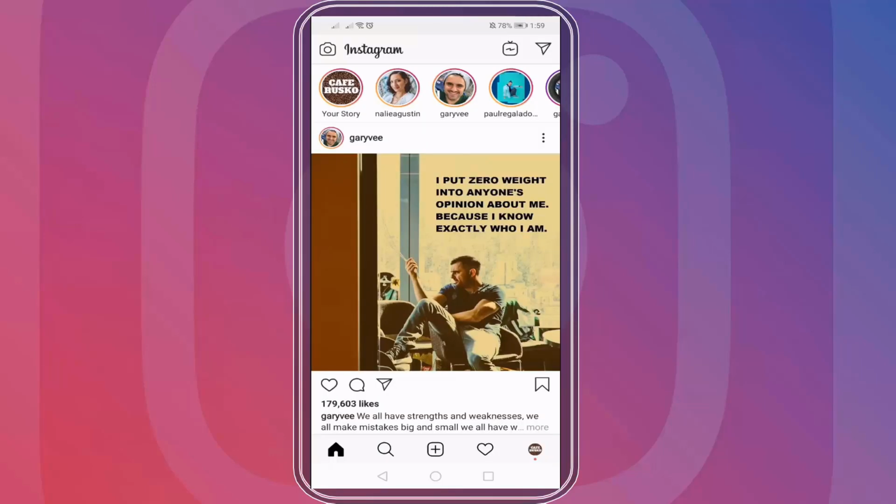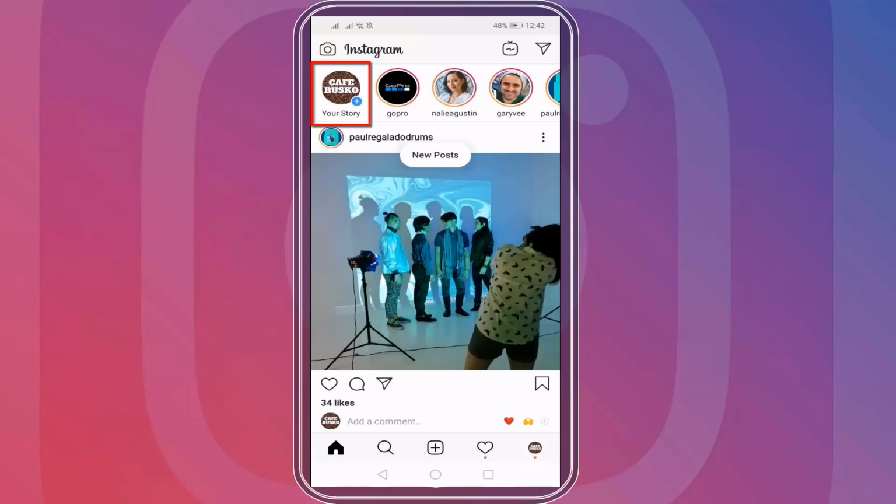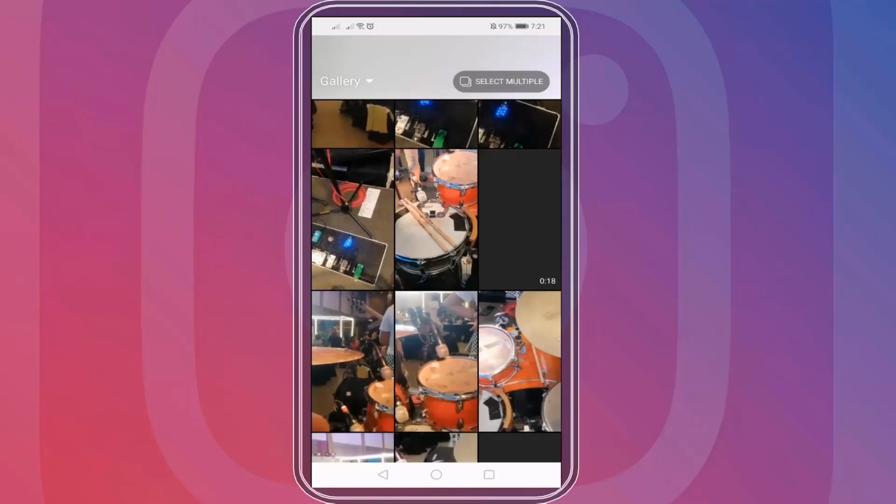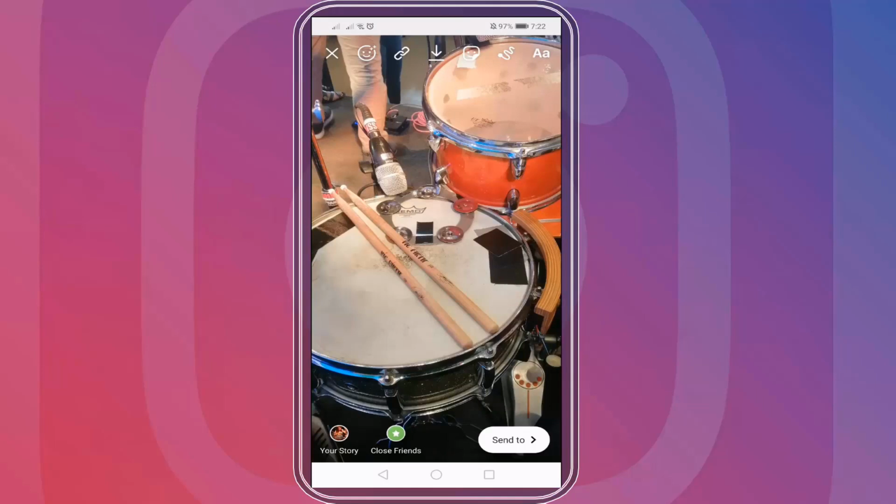Go to your Instagram mobile app. In the upper section of your feed, you will see Your Story. These are the stories of the people you follow. Let's try to upload a story. Click Your Story. Choose a photo or video from your gallery. You can see options that you can add in your story in this upper section.